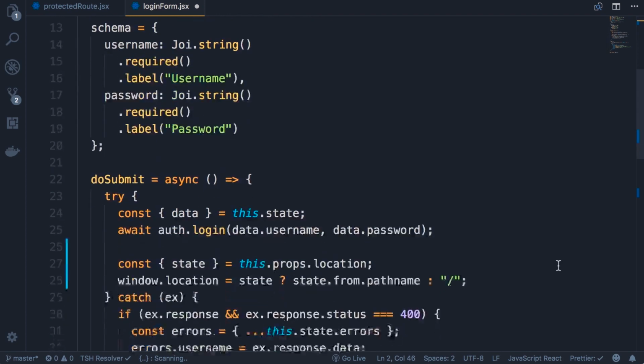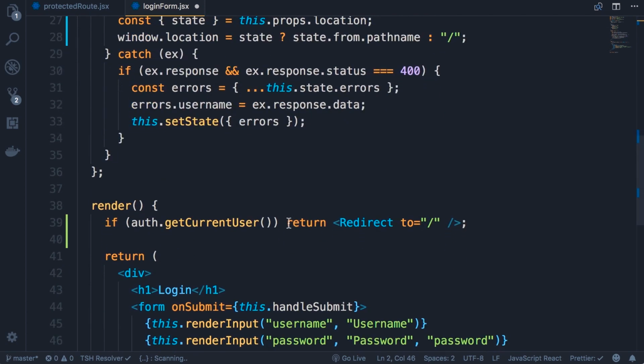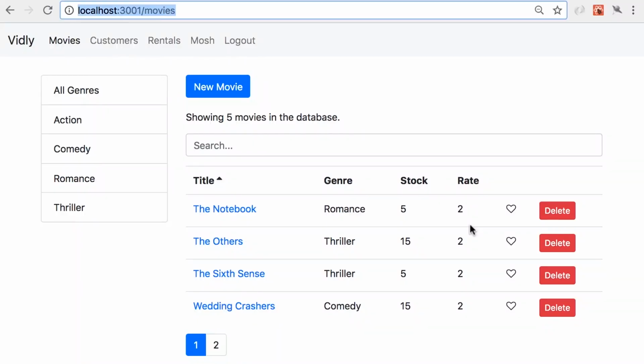You might be curious why I didn't use window.location here, because we use that only when the user is trying to log in. So we want to reload the application so our application is remounted and is in the right state in terms of knowing the current user. So save the changes. Now I try to go to /login and I get redirected back to the movies page. Beautiful.